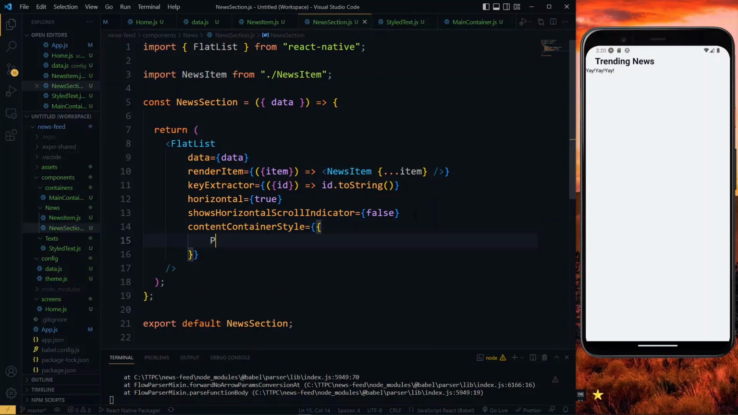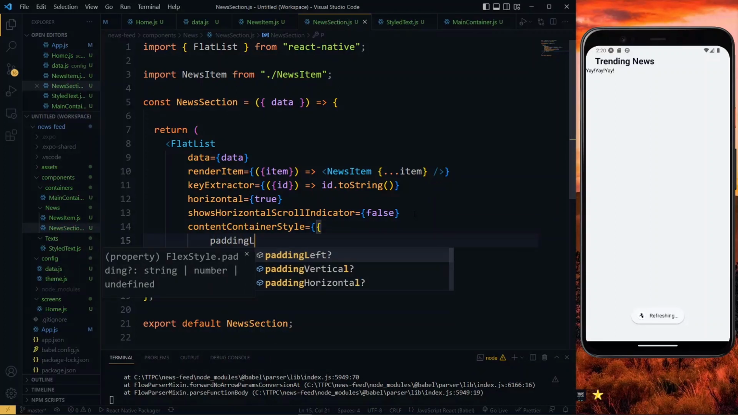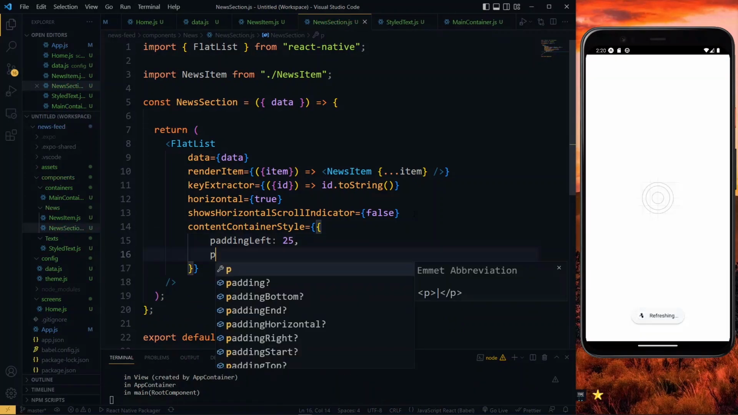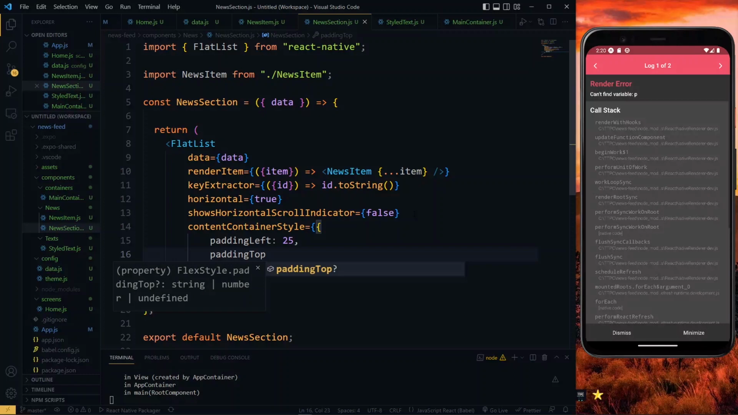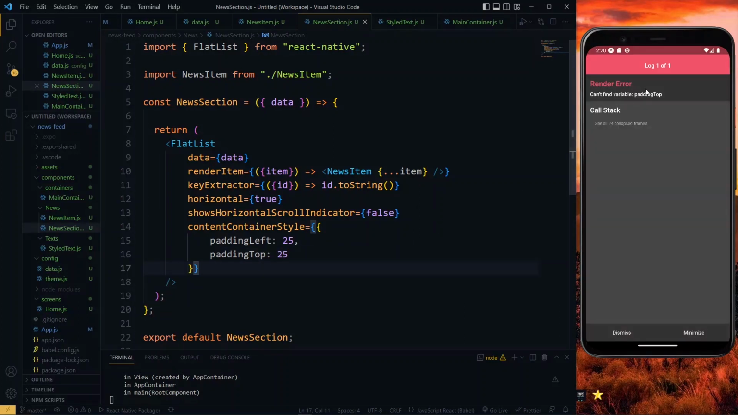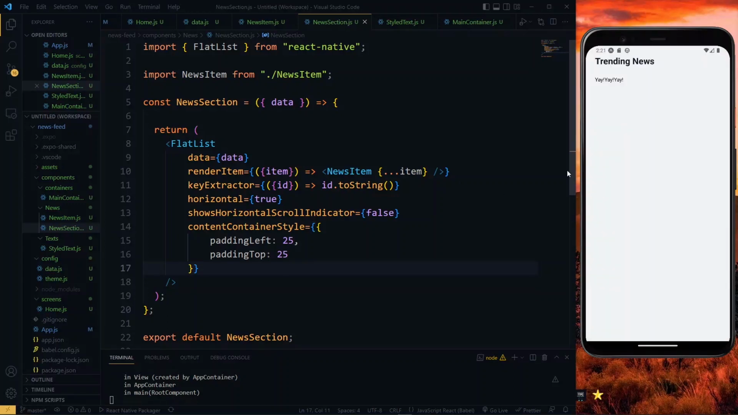And for this, we add a padding to the left of 25. And then a padding to the top of 25 as well. You can just refresh the app here to clear the error. And as you can see, we have some space at the left here and it's in line with the text.